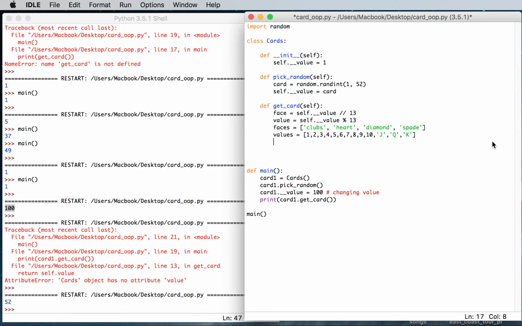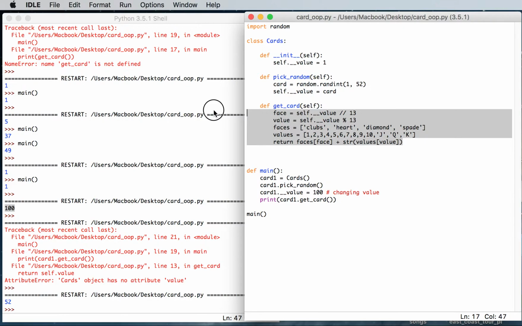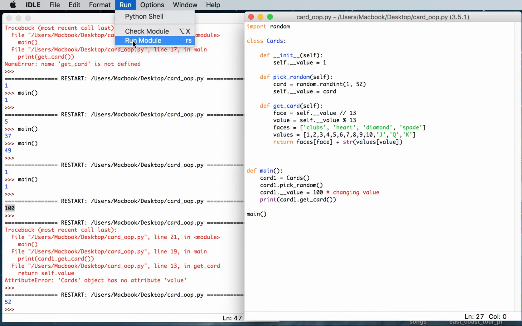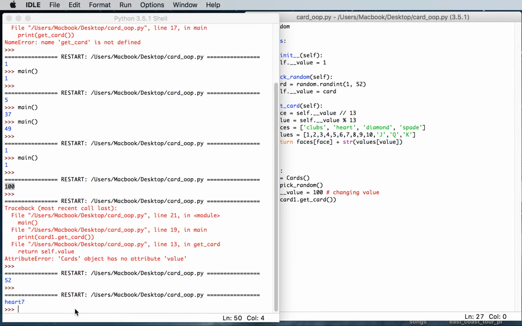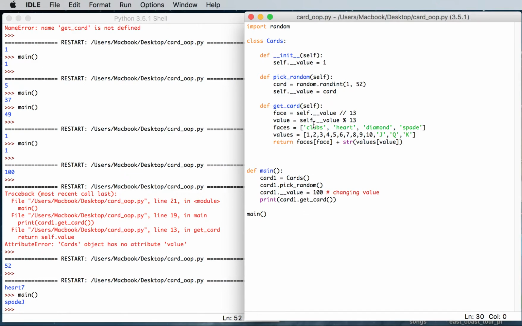Alright, so for the return, what we'll do is faces at face plus values at value. Let's make this two strings. I don't have to make that a string because that is automatically a string, but this one could be something else. So I changed the implementation here, but the user does not even know what changed. So, heart of 7. Spade of J.